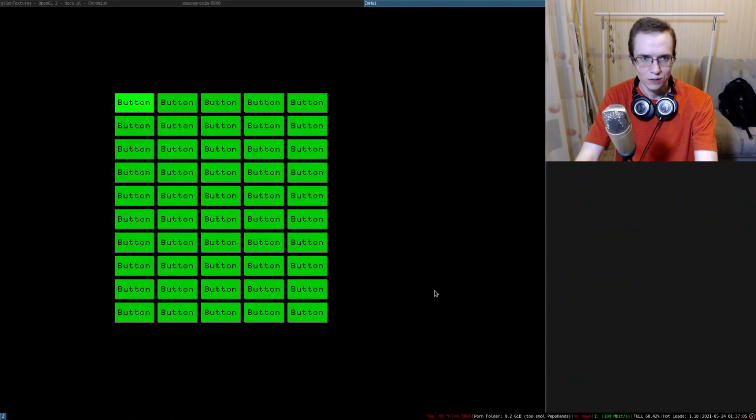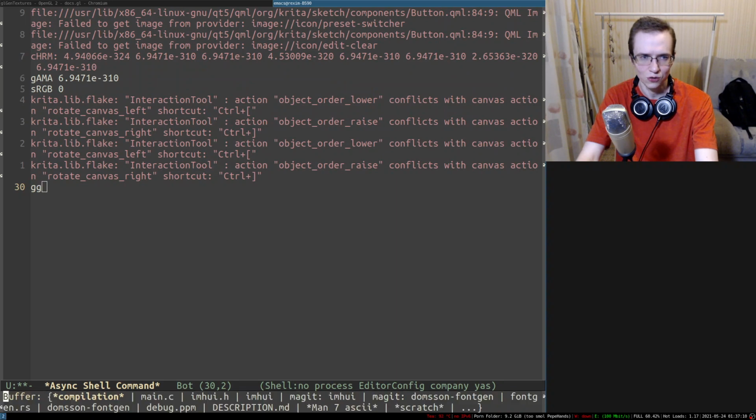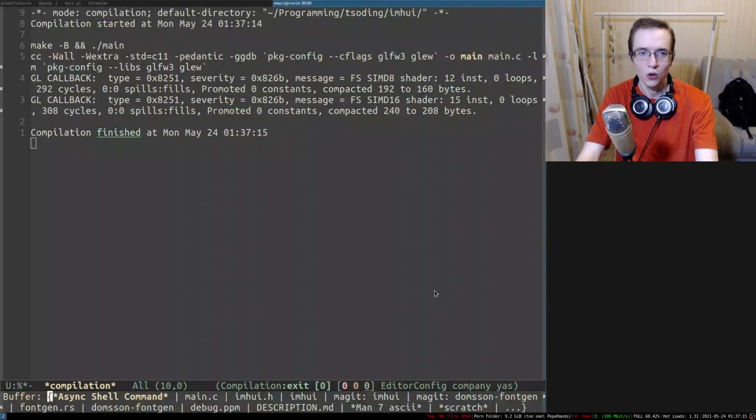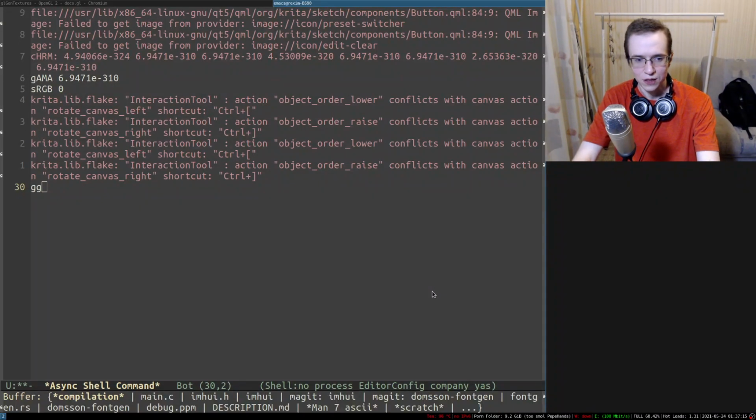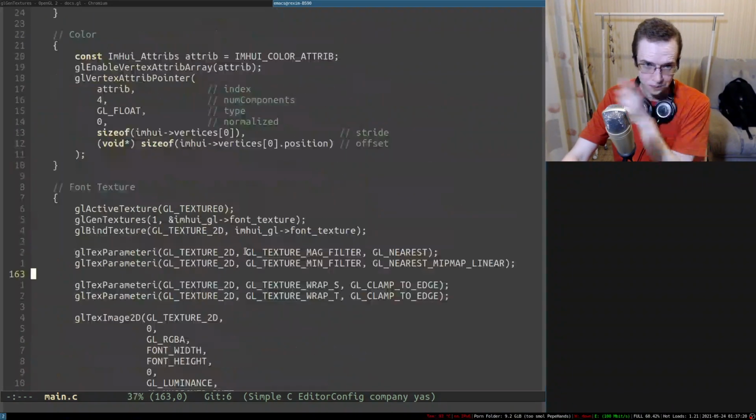All right, so let's try to recompile this entire thing. Does OpenGL complain about anything? It complains about some things, but I don't think it complains about fonts and stuff like that. So far, everything looks okay, and I'm super happy about it. Okay, so we have a font texture.